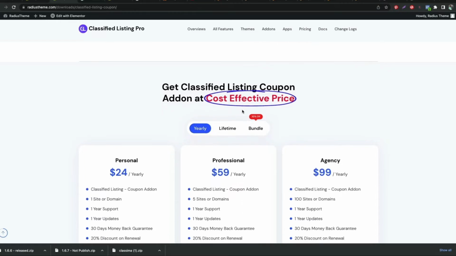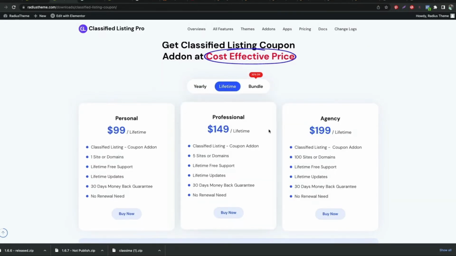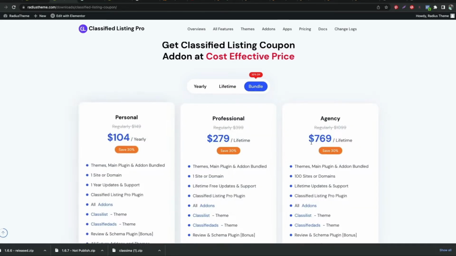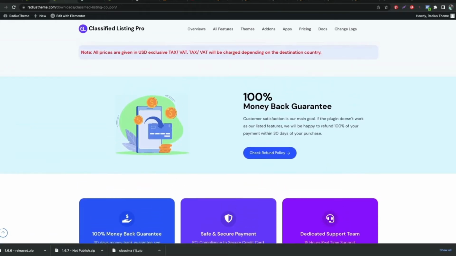Without further delay, let's buy the coupon to add in our classified listing and directory websites. Buy the suitable add-on plan for your websites. Has money-back guarantee and support.